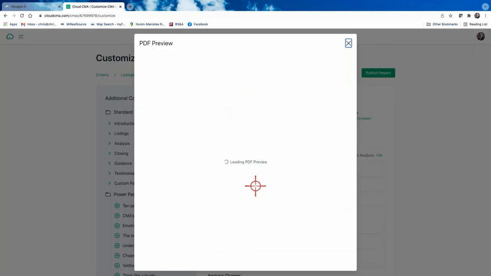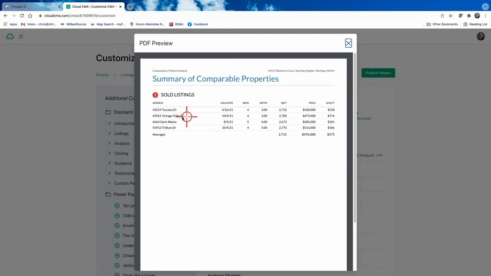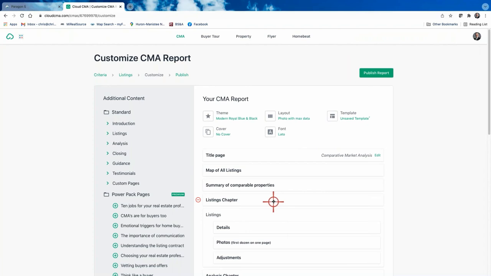Summary of comparable properties. That just, again, it's a nice way of looking at how all the properties were, the sold date. There's no customization here. It just prints it out like this, which isn't bad. I'm going to leave that page in.